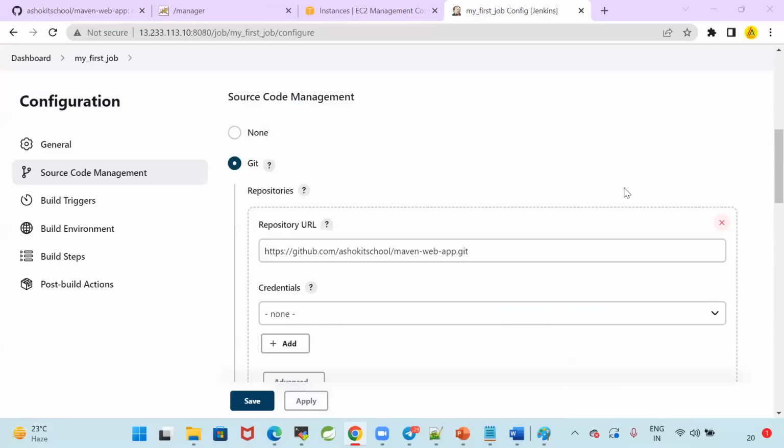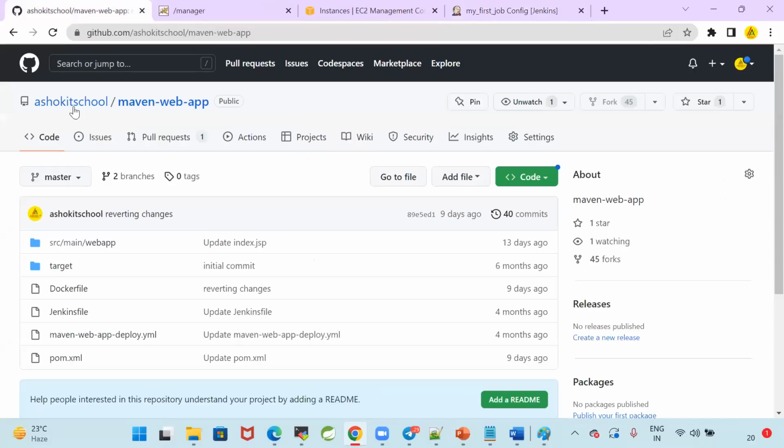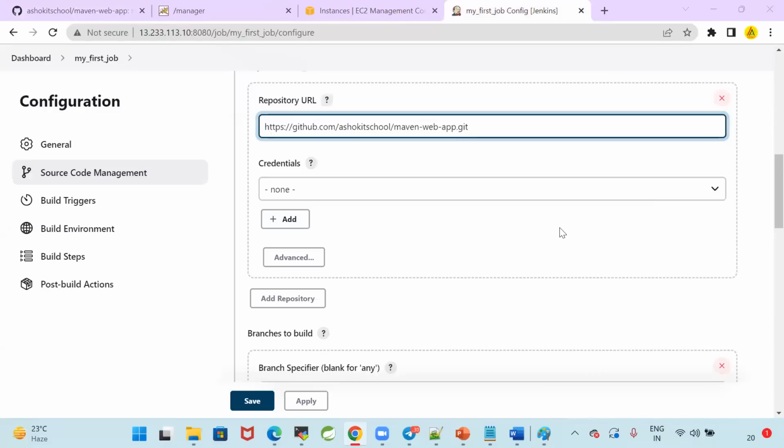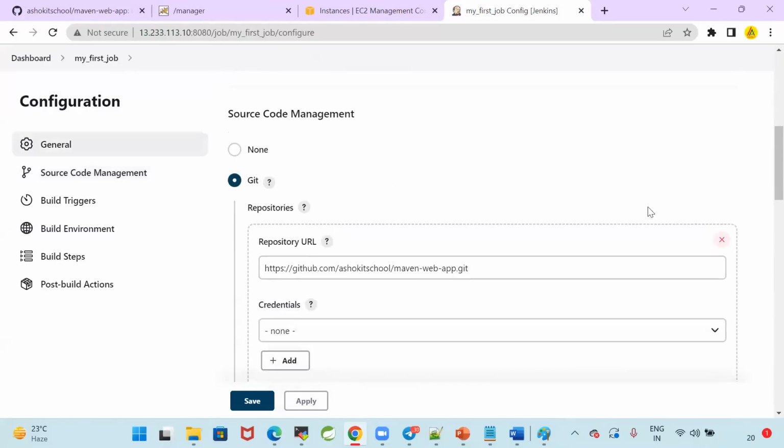Okay, now I'm giving the repository URL. No need to give the credential. In the repository, can you see the branch name? My branch name is master. If your branch name is different, you need to configure the branch name correctly.